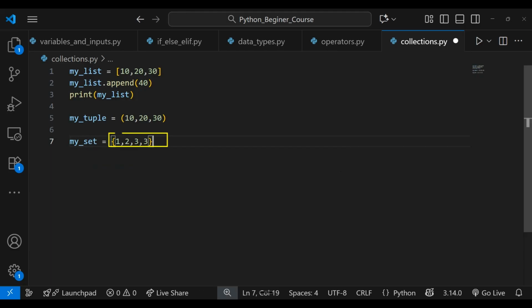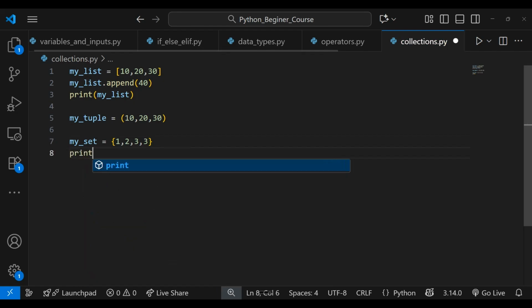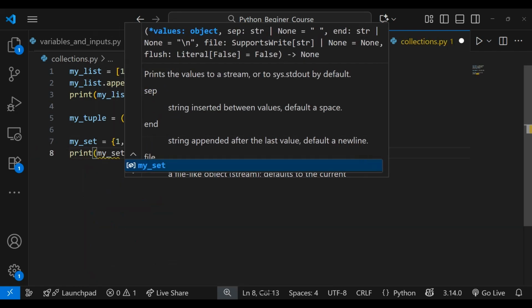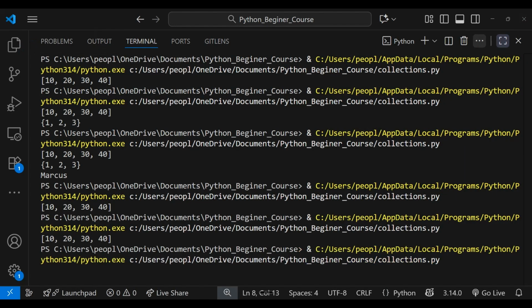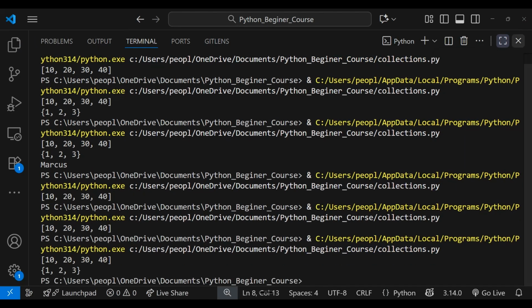Now I have a challenge for you guys. I want you to see if you can figure out what this will print out without even using the print function. Would it print out 1, 2, 3 or 1, 2, 3, 3? Okay, now that you've tried, let's print out mySet. We get 1, 2, and 3.